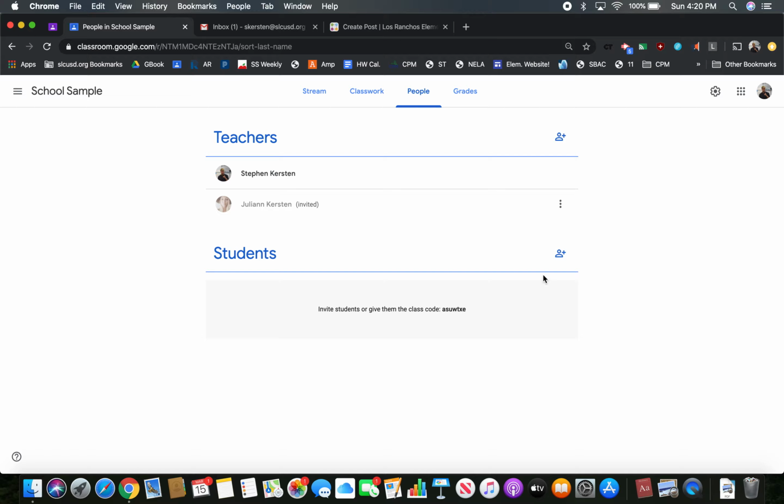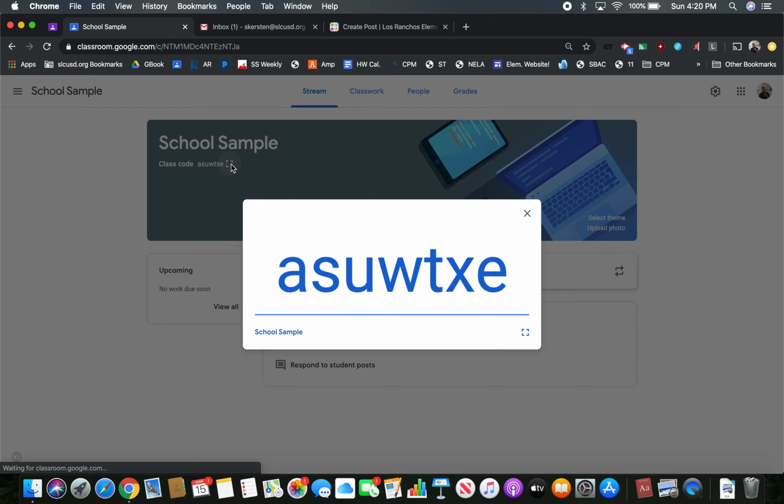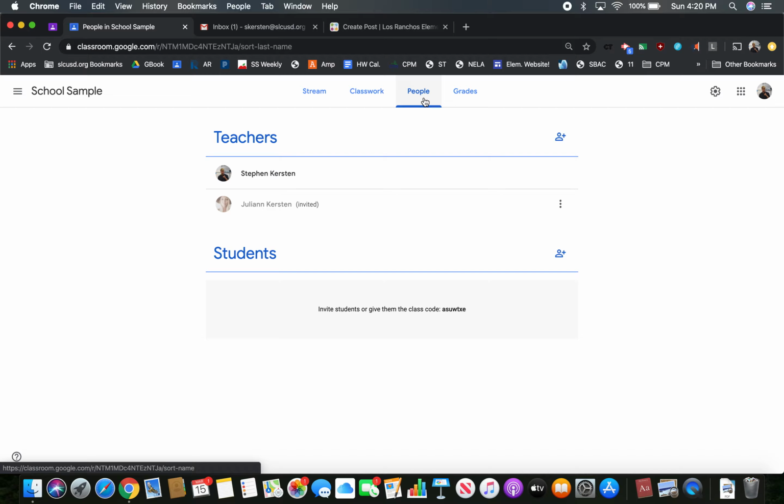Now for students, it's a little more difficult. The easiest way is to have your students in the classroom, and then to display this code. Remember, you get to the code by going to Class Code and then Display. However, if you're trying to have your students join remotely, it's a little trickier, but certainly not a tedious process. The first thing that you need to do is copy your code.